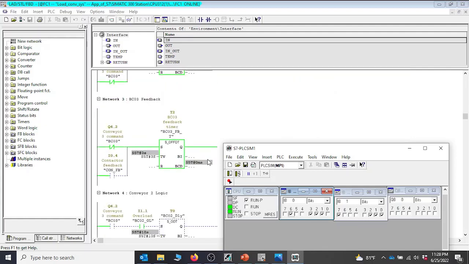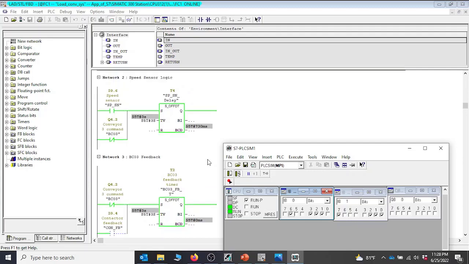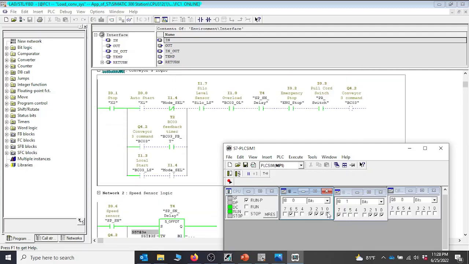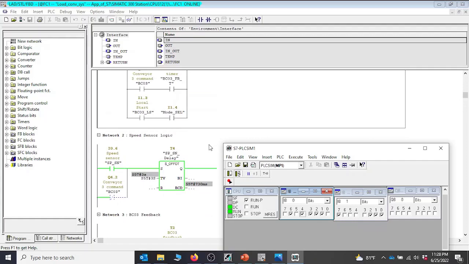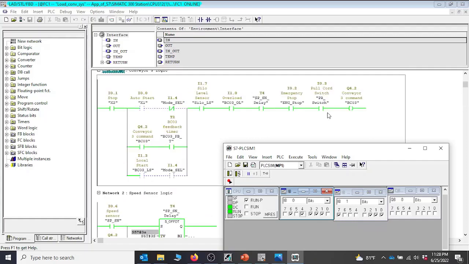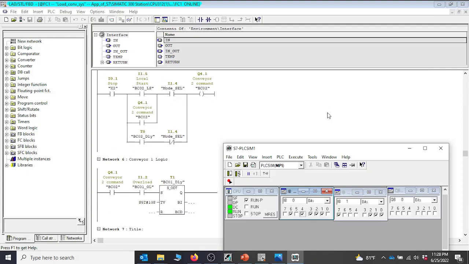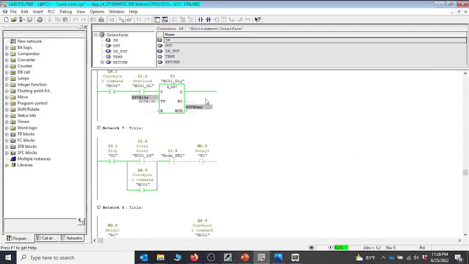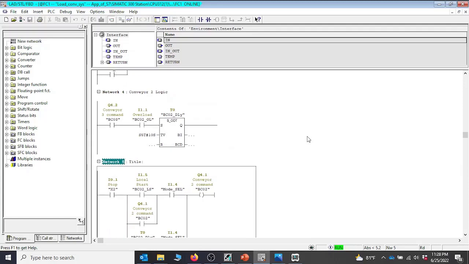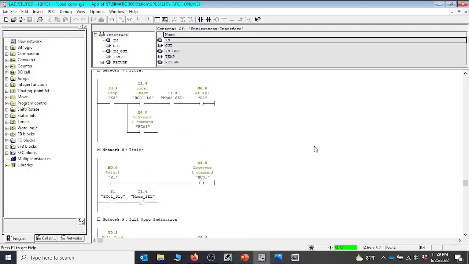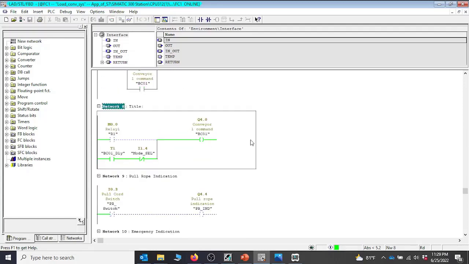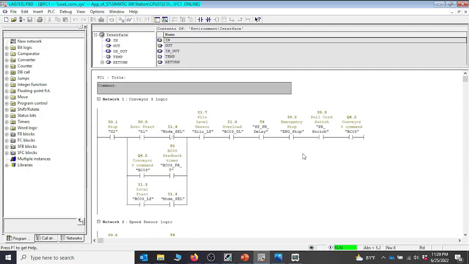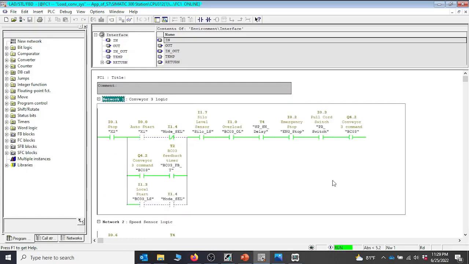I need to also check on my feedback, also which is 0.4. So I'll start again. This time I also have to take 0.4, which is my feedback. Okay, so with all those conditions met, our system is now running. Let's check the other conveyors. Conveyor 2 is on. We check conveyor 3. Conveyor 1 also on. So we have conveyor 3 on, conveyor 2 on, and then conveyor 1.